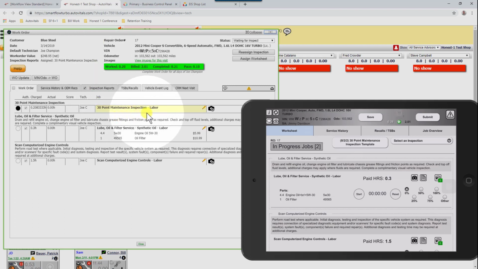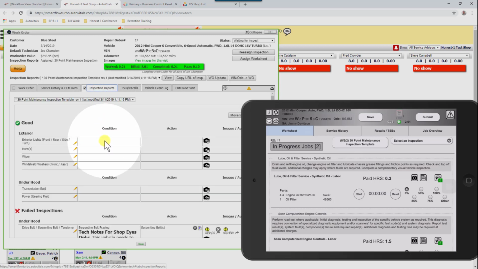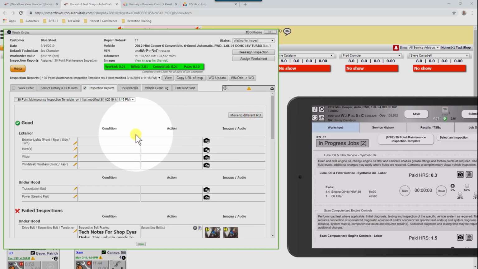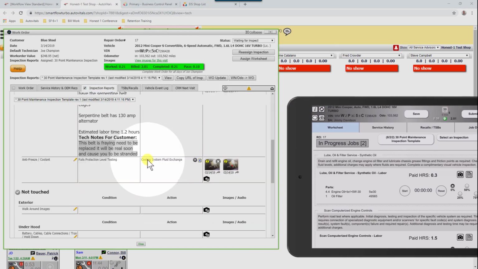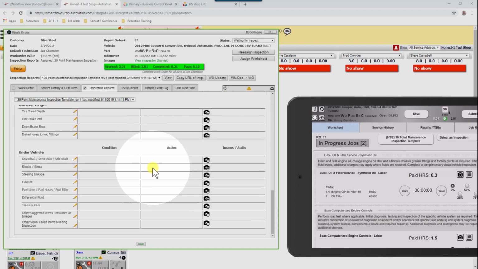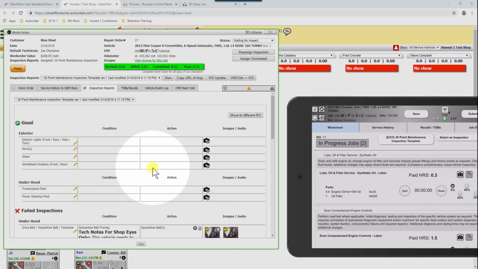So in this case, you can see that the Smart Chat bubble was used to submit from the labor line for the inspection topic. When an inspection comes in from the technician, the first thing a service writer should do is go ahead and click on the inspection results and look it over and make sure that everything complies with the shop policy for doing inspections.